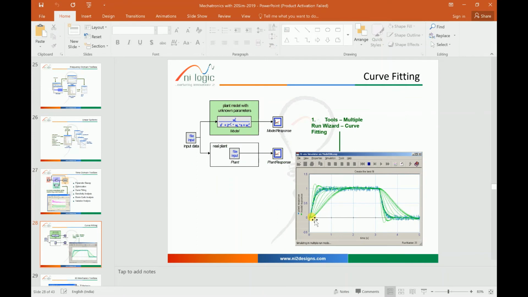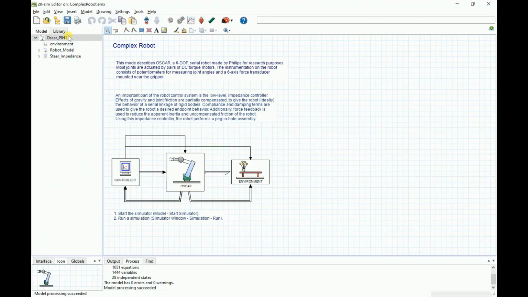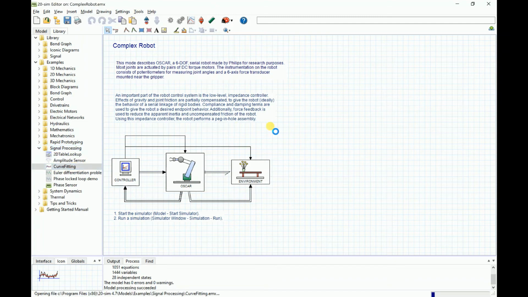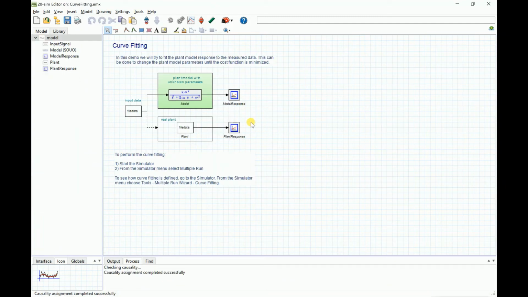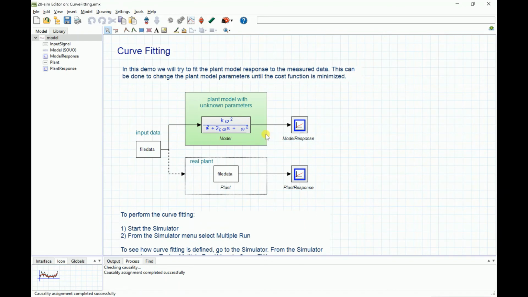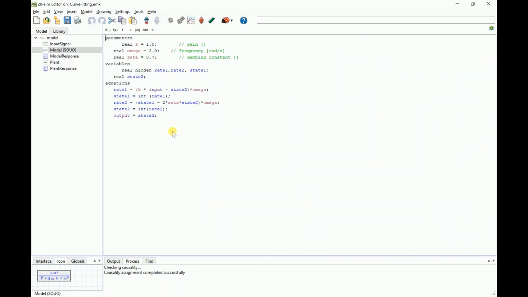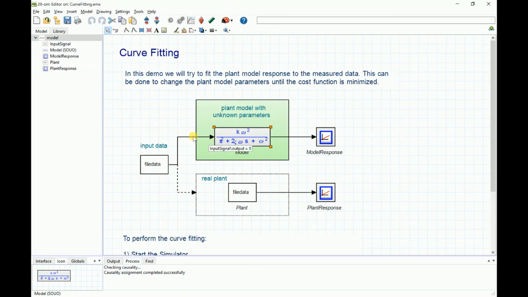There is also a curve fitting toolbar example. Okay, let me just open this example. Let me find it. So this is an example of a curve fitting model. In this, for example, you have a plant model, you have the equation. You can just go inside and see that, okay, this is the equation which has been written on the plant. Now it has one input.